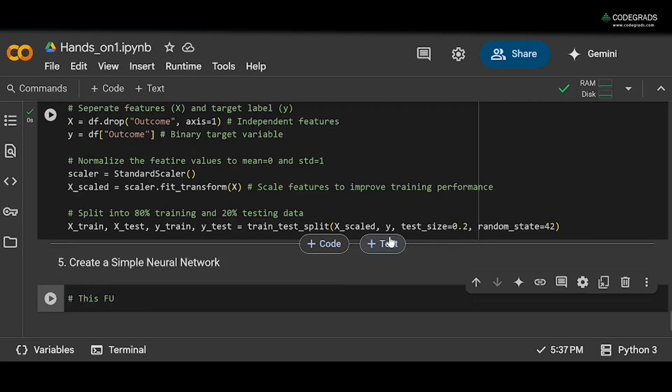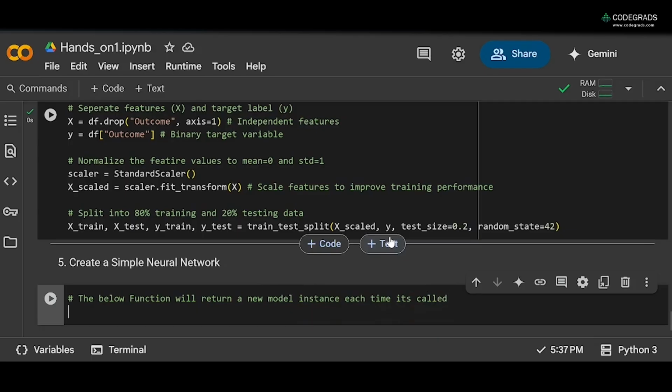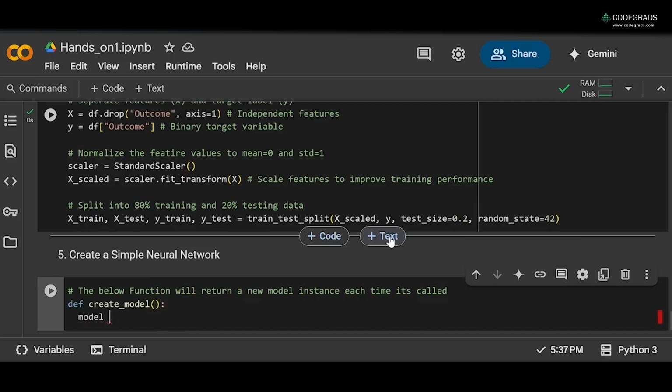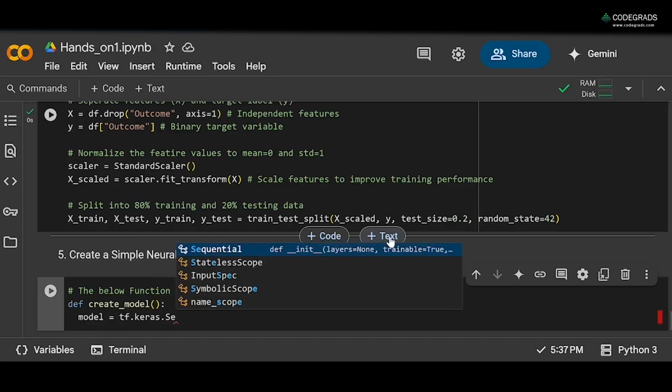The below function will return a new model instance each time it's called. I will create the function. So def create_model, and I will mention model is equal to tf.keras.Sequential.